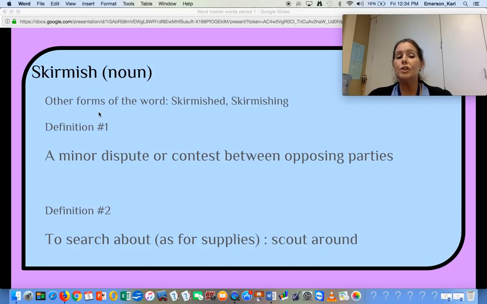Then you must have two distinct definitions on your study guide. I explained that in class, that there is more than one definition for each word at times, and you do not know which definition they're going to use on the test. So you have to have two definitions in your study guides. So here we have skirmish as a minor dispute or contest between opposing parties. And the second definition, to search about, as for supplies.